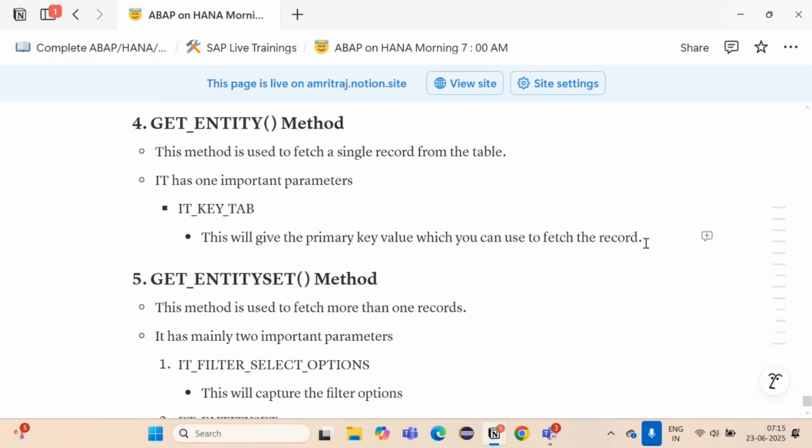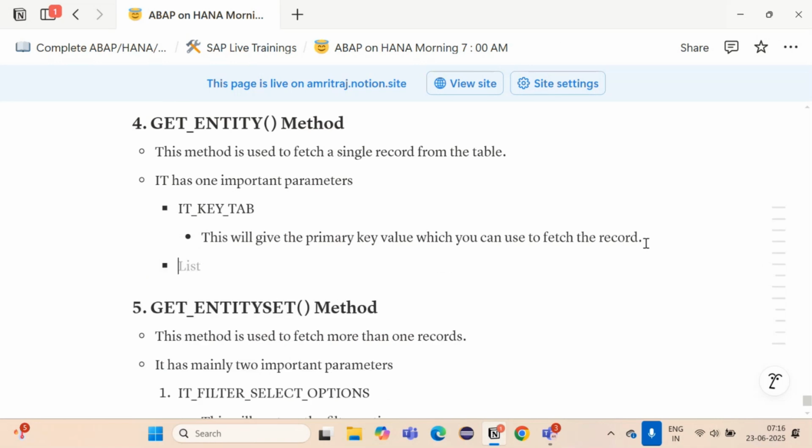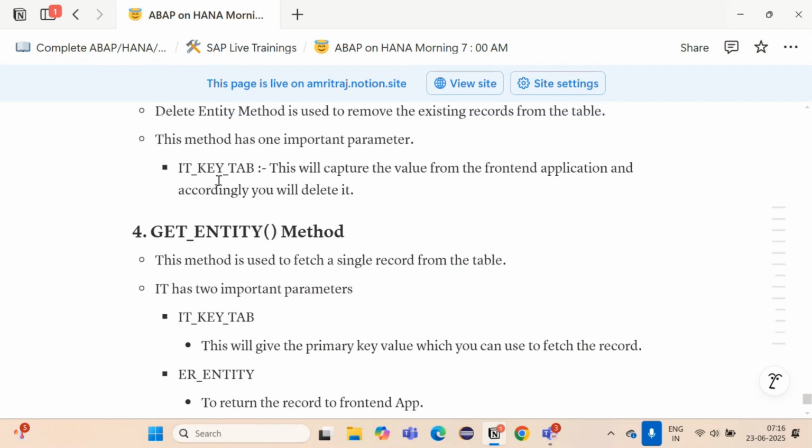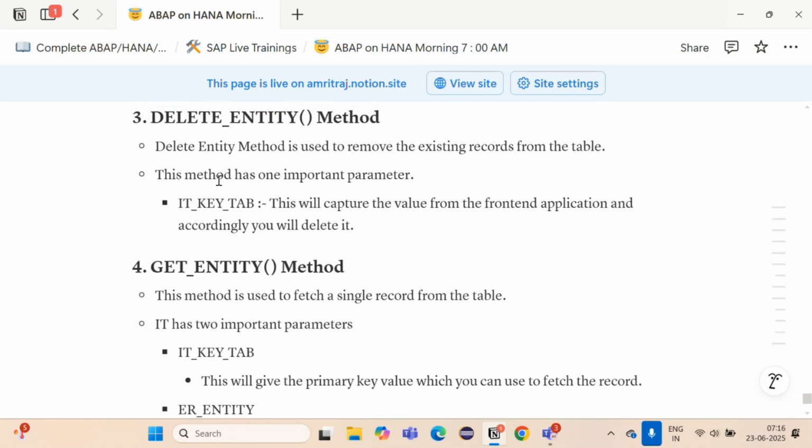Here you will have another one, ER entity, to return the record to front-end app. That's how things work here. If you have the idea of these parameters, you will be debugging them, and then you will be easily able to implement them.